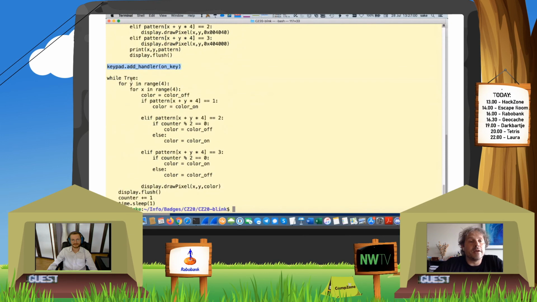Then I have my while loop, just like in the previous app. You see that there's the same code to do the blinking. So let's copy this to the badge.